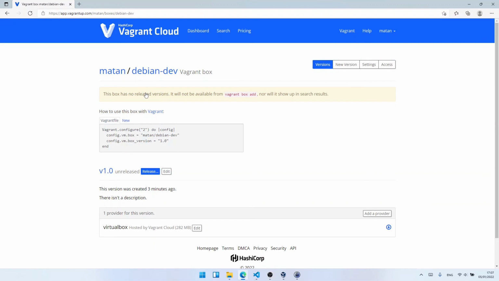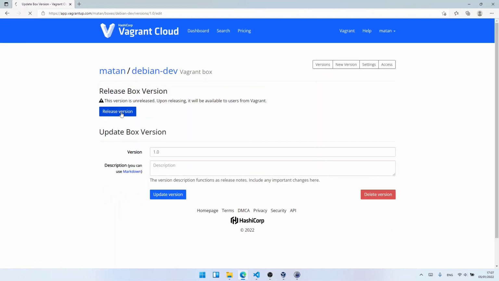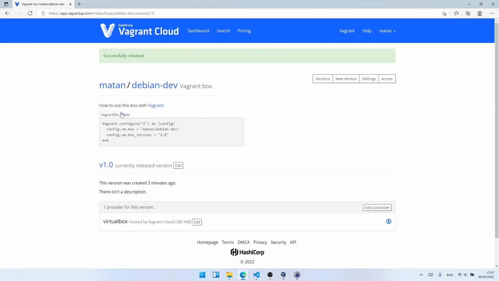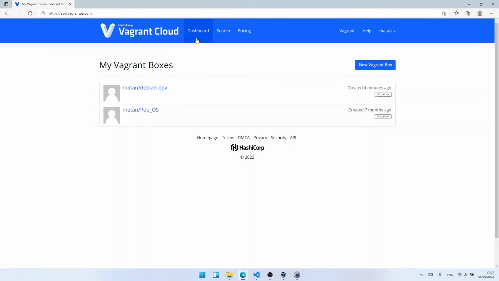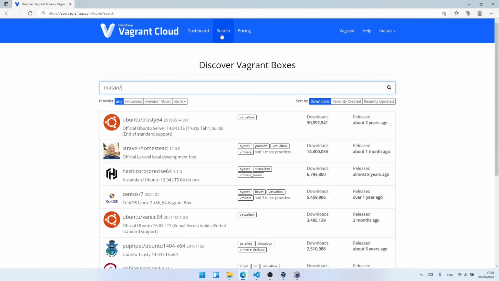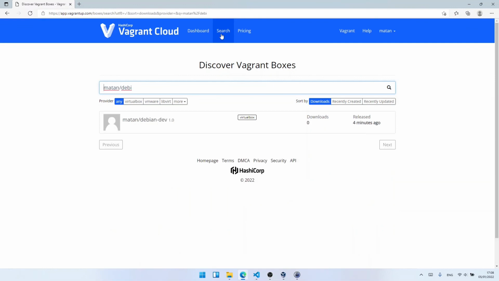To make it accessible, we need to release it. And if we get back to the dashboard now, we can see it here. Anyone can now look for the box and find it in their search results, and they can use this box in their Vagrantfile and generate virtual machines that are based on this box.